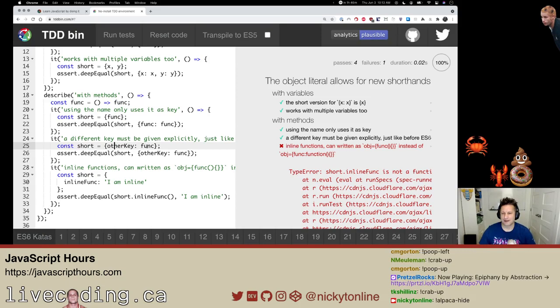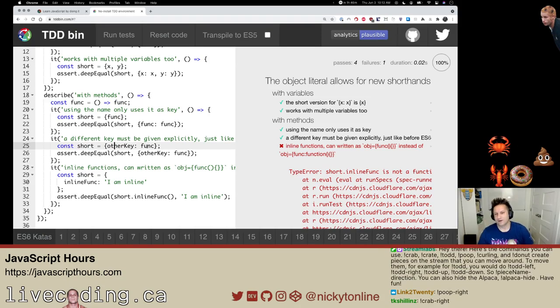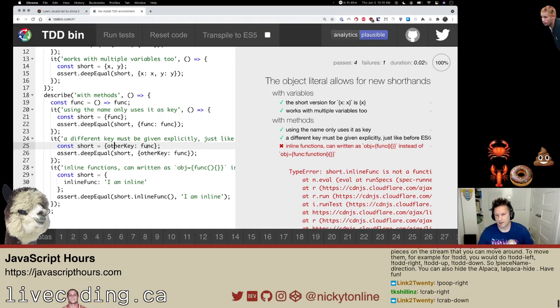Yeah, so what's happening here is we have other key, but we can't use the shorthand because we have to assign it to func. In the longer version, on the right side of the assert here, it's getting set to func. We have to do the same thing. All right, that makes sense. Let's look at the next one.